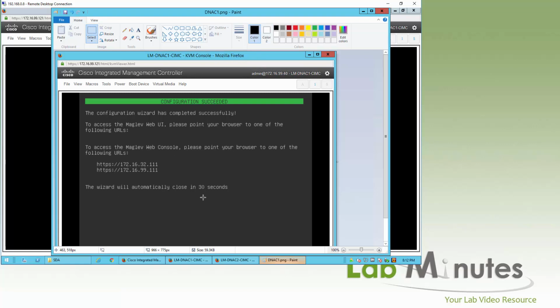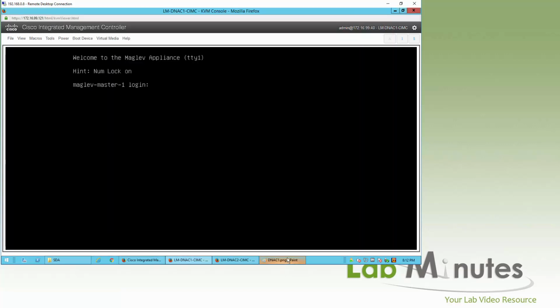By the way, I was able to capture the screenshot for a brief moment. I think it only shows up for like 30 seconds right here, towards the end of the installation, when it's done. But if you let it run, you might not get to catch it. So configuration succeeded. In order to access the web interface, you can go to either 32.111 or 99, which is our out-of-band management IP, .111. And that's what the screen looks like.